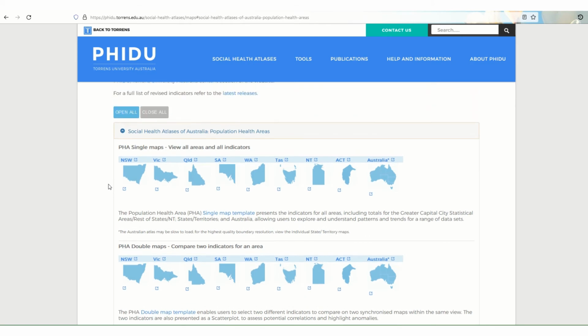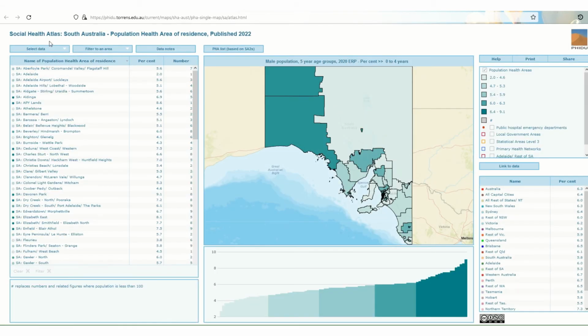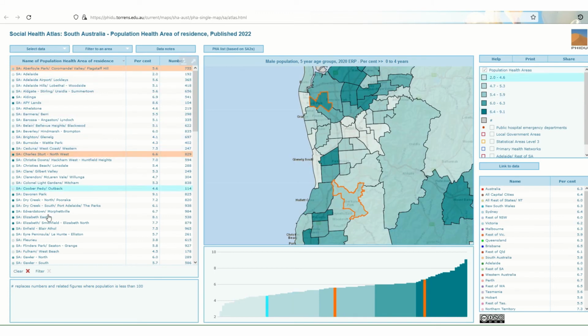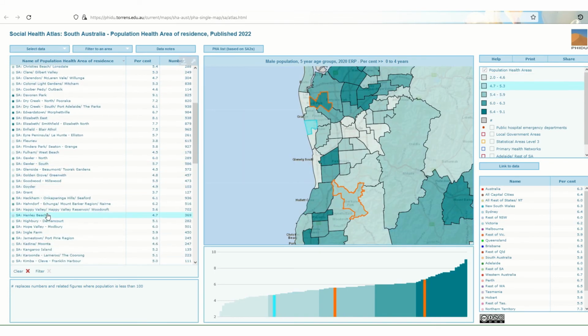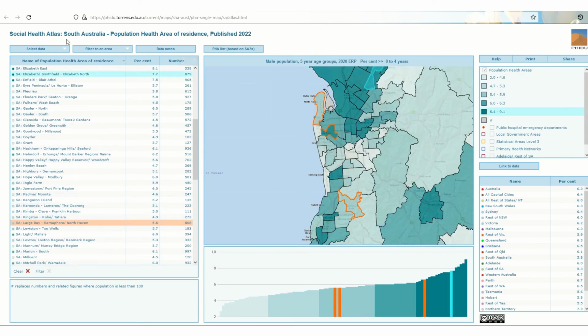If your chosen PHAs span multiple states or territories, select the Australia map. However, if your PHAs are located in one state or territory, you can select that map, in this case South Australia. In the Name a Population Health Area of Residence pane, select the PHAs of interest. Once the selection is made, the areas will be highlighted in the map, and in the case of the single map, the areas will be highlighted in the bar chart.